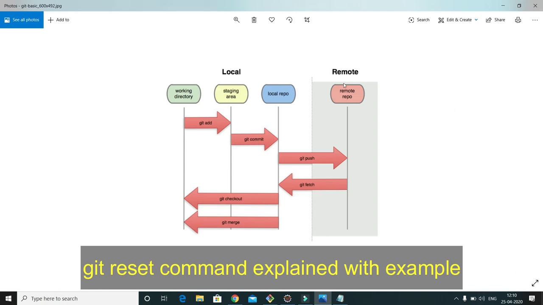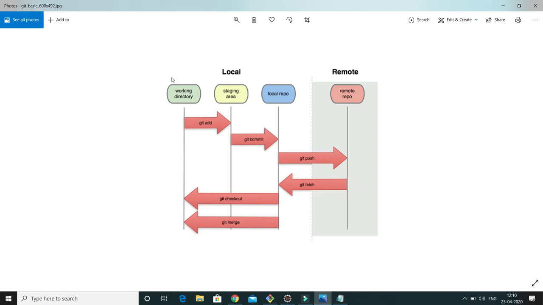So this is basically the git flow, and here we have a working directory. This is also referred to as the working tree. Your local workspace is called the working directory. Let's say if you create or modify some file in the working directory, then to add those files in the staging area, we issue the command git add. And you can add files in the staging area.